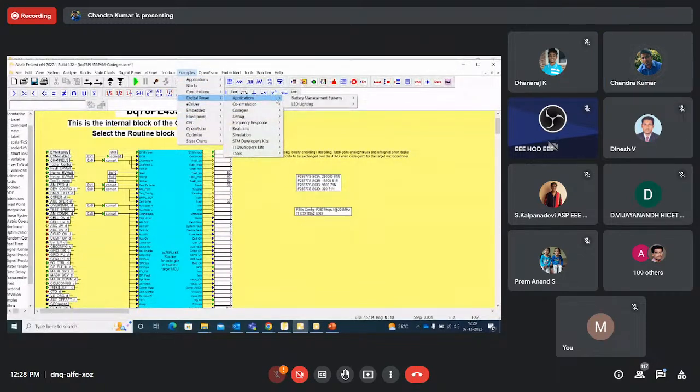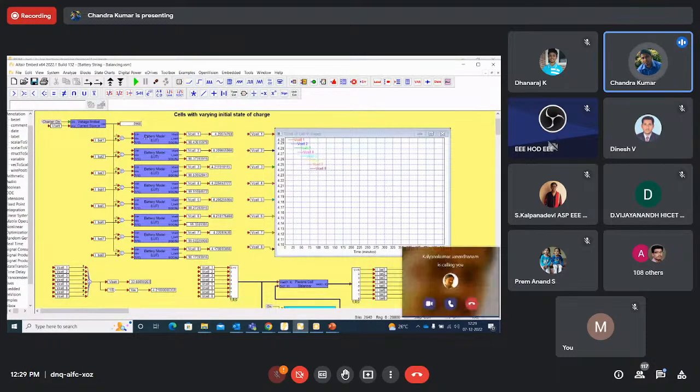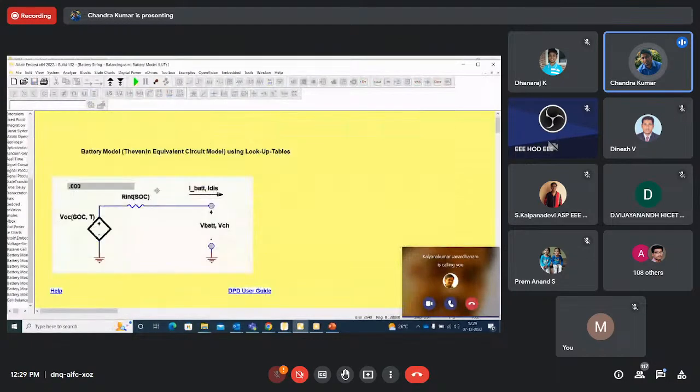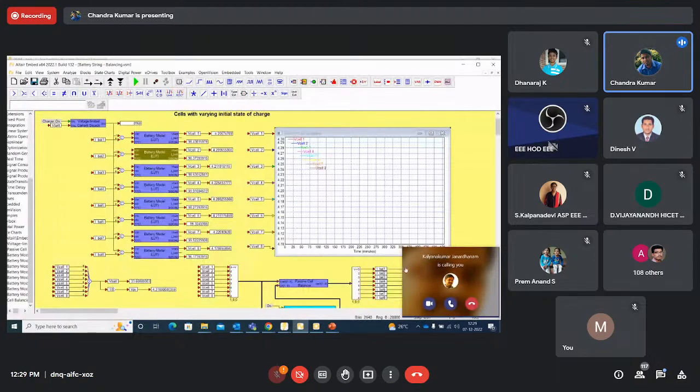So there is also reading material to understand how to use this block and how to change it. We have the battery models completely available, and the lookup table models are here, so you can feed them in.